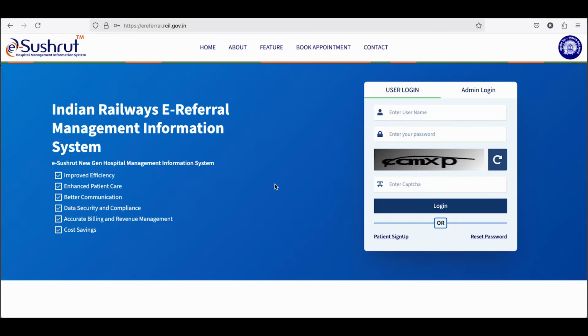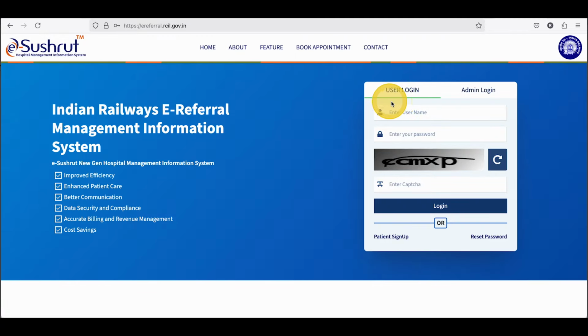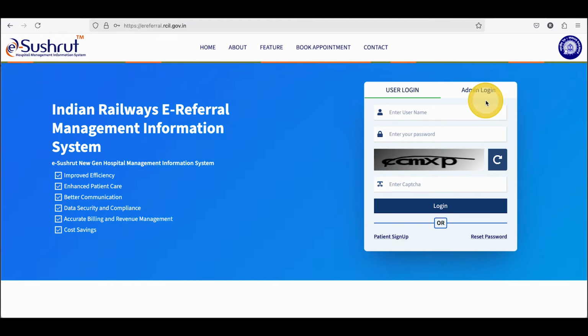Let's see the process of logging into the referral portal. Open the browser. For best experience, we recommend using Mozilla Firefox. Type eReferral.rcl.gov.in in the address bar and press enter. Once the portal loads, you will see two login options. One is user login, another is admin login. Click on the user login.